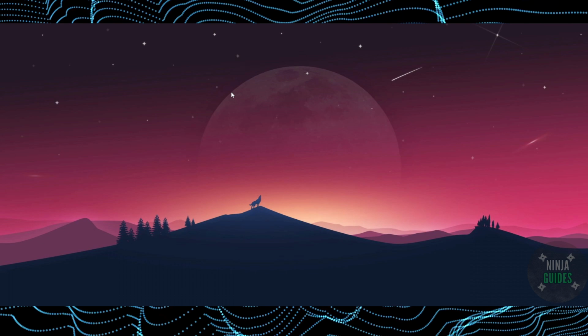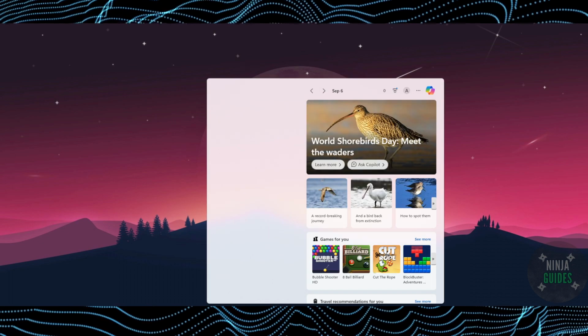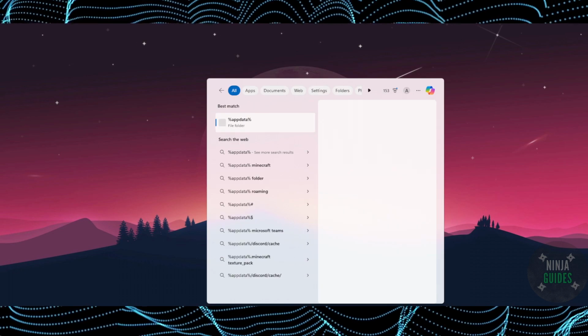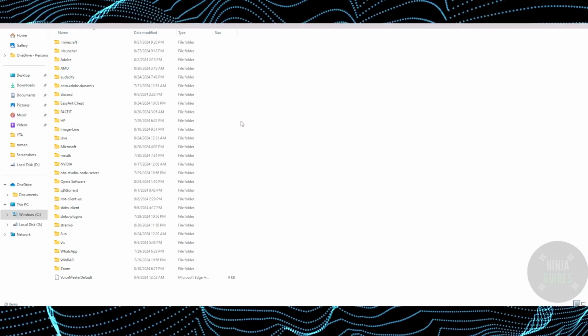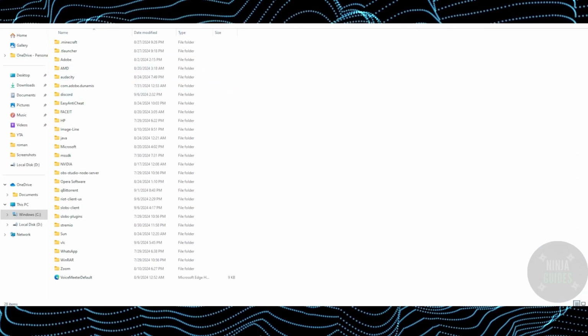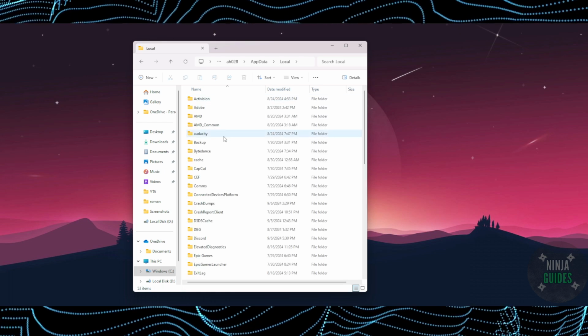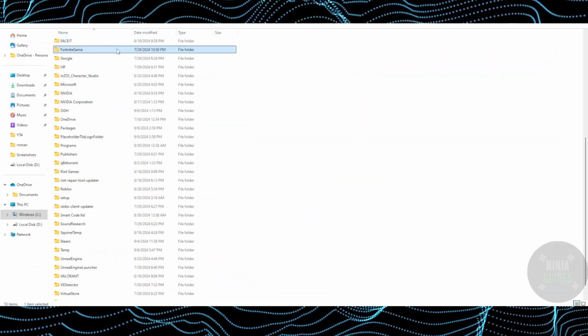Now how can you implement it? For that, you just have to be at your Windows. Go to the search and simply search for %appdata%. Now this is what you have to search, and you will see a file folder. Click on that, then click on this AppData right here. Once you click on AppData, click on Local and then simply search for Fortnite. And there you go, FortniteGame just popped up.